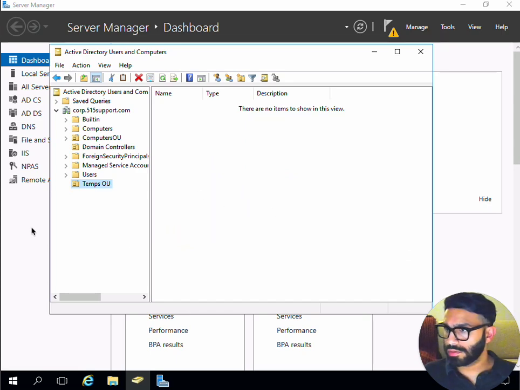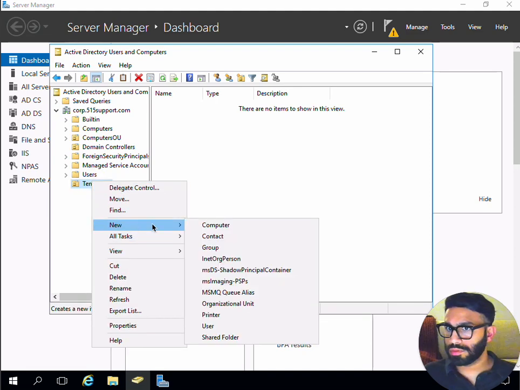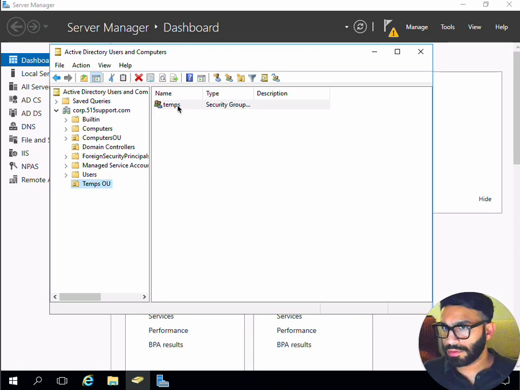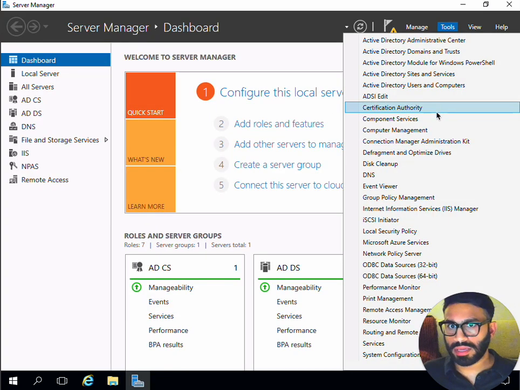and inside of here we want to create a global security group within temps OU. And we'll just call this temps. We'll keep it at defaults. Okay. And this is basically what we're going to use to control user resources for access provisioning within that OU. So I think we're good here. And then we're going to manage the group policies.